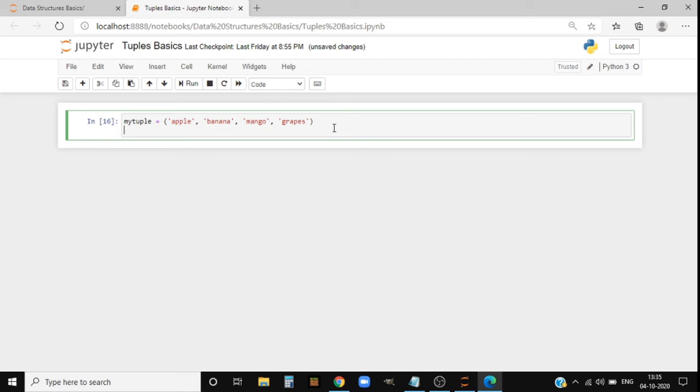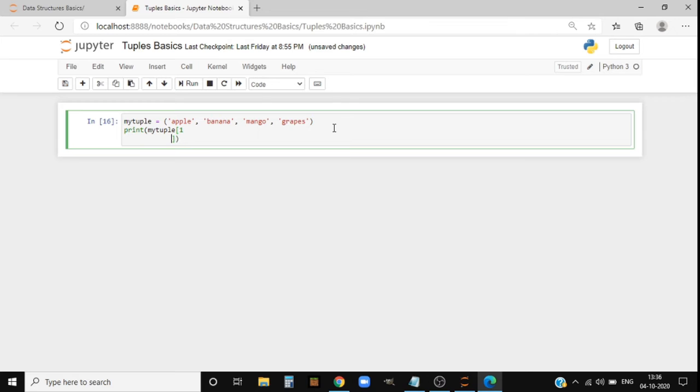Firstly, let's print out only one element of the tuple. To do this, type the print command, type the name of the tuple, my_tuple, and type square brackets, and inside of these square brackets type the index value of the element that you want to print out. Now I want to print out banana. I'm gonna type 1 here and hit run.